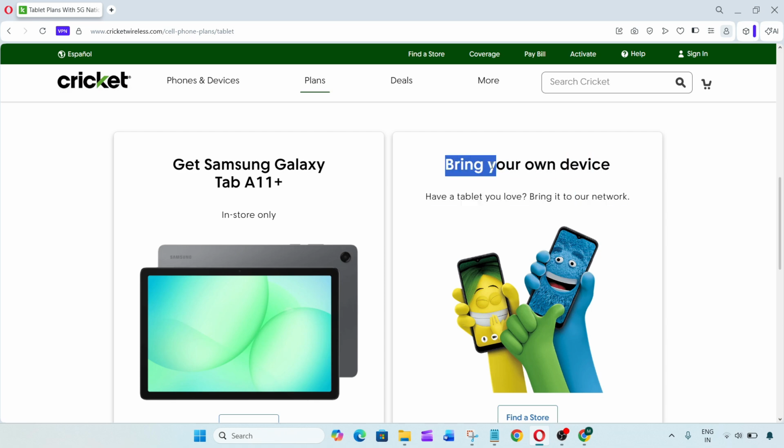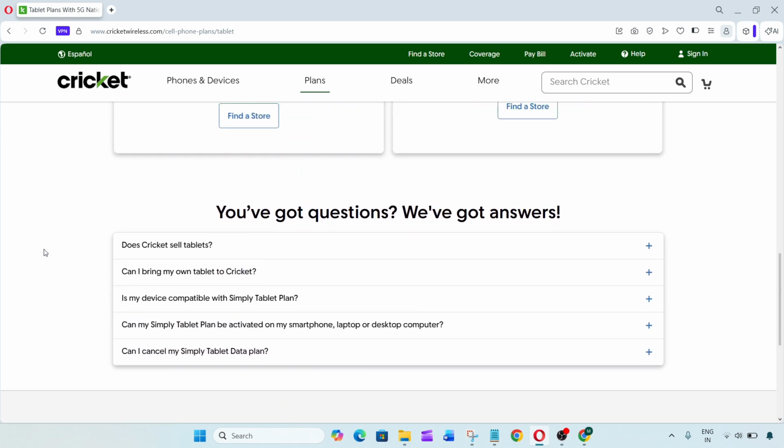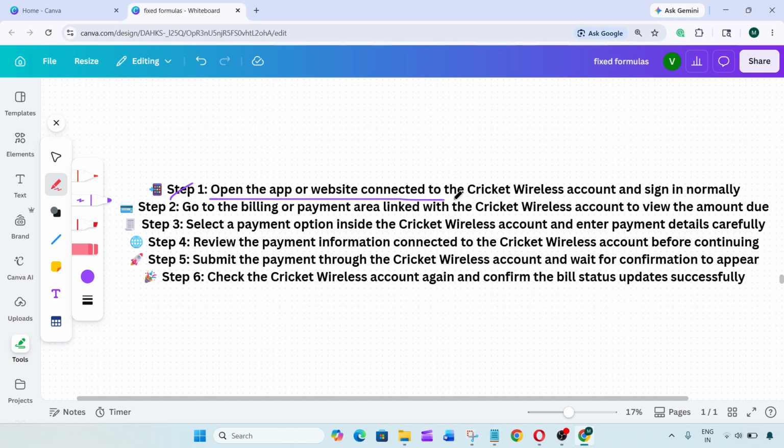The best part is that paying a Cricket Wireless bill usually only takes a few moments once you know the right steps. Let's walk through an easy way to get everything paid and keep service running normally. Try these. Step 1. Open the official app or website connected to the Cricket Wireless account and sign in normally.